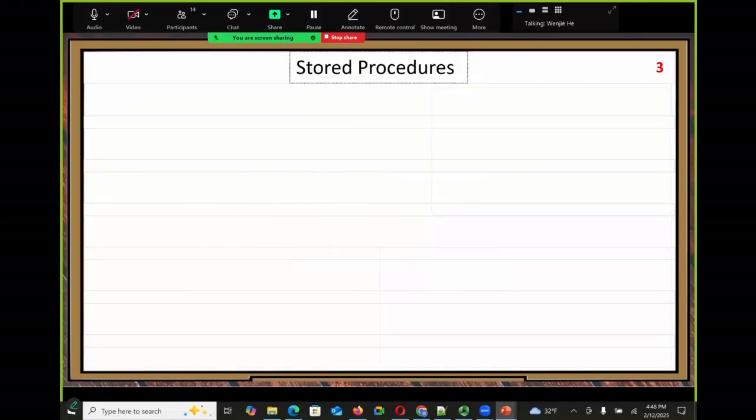Then the third advanced feature is called a stored procedure. This is another important functionality that the DBMS must have. The stored procedure, you can treat it as SQL programming. You can use SQL to write programs.